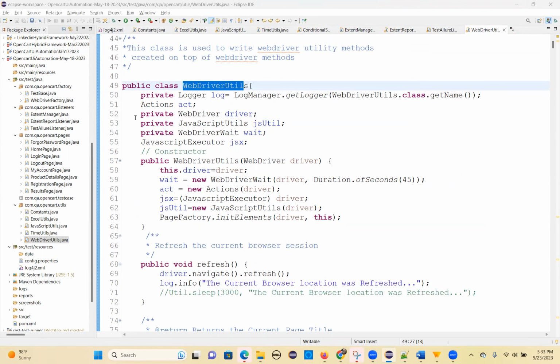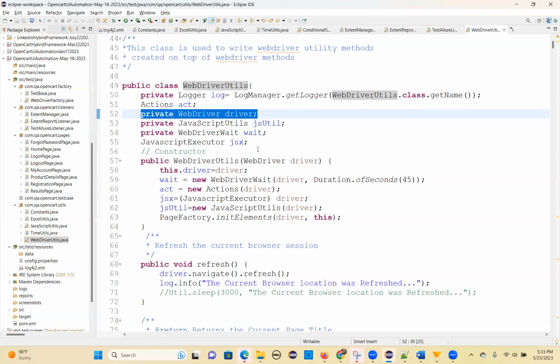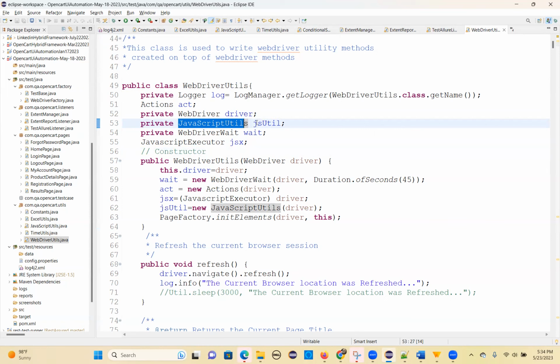So then we're declaring a WebDriver driver as a global variable, a JavaScript utils class object reference, a WebDriver wait object reference, and a JavaScript executor object reference.